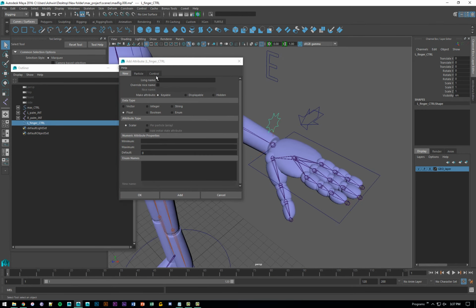pinky, pinky bend 3. Great. Thumb bend 1 and thumb bend 2. Okay, so that's thumb bend 1, 2. Oh, did I forget to add one more? Thumb bend 3.